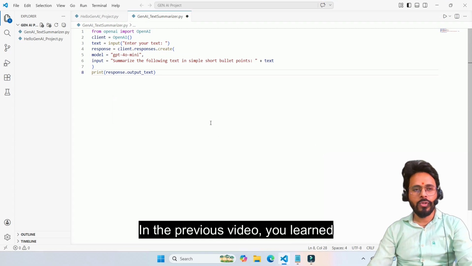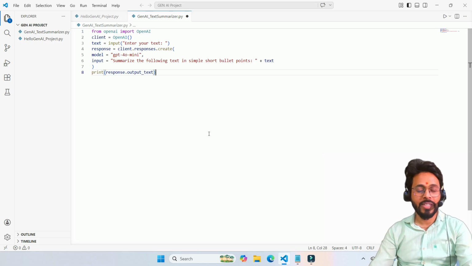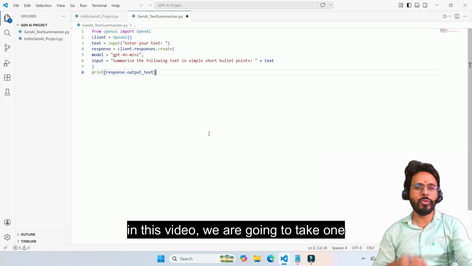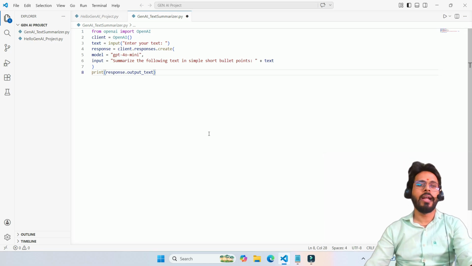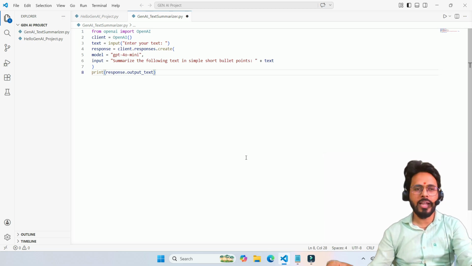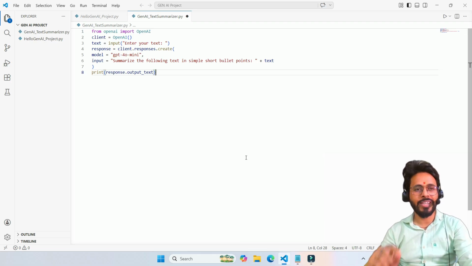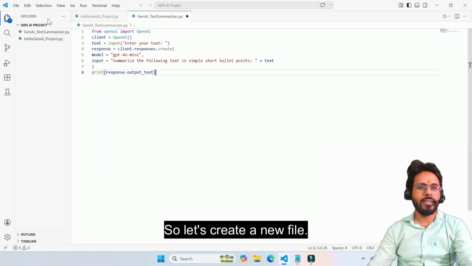In the previous video, you learned how to build a GenAI text summarizer project. Now, in this video, we are going to take one step ahead and make some changes in our code as well, and this time we'll build another project called GenAI project email generator. Got it? So let's create a new file.